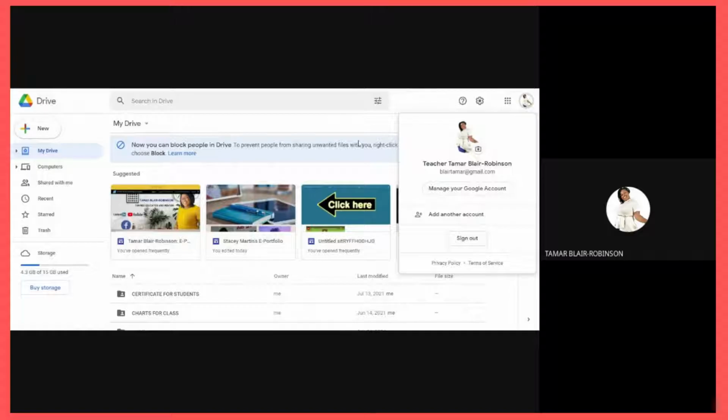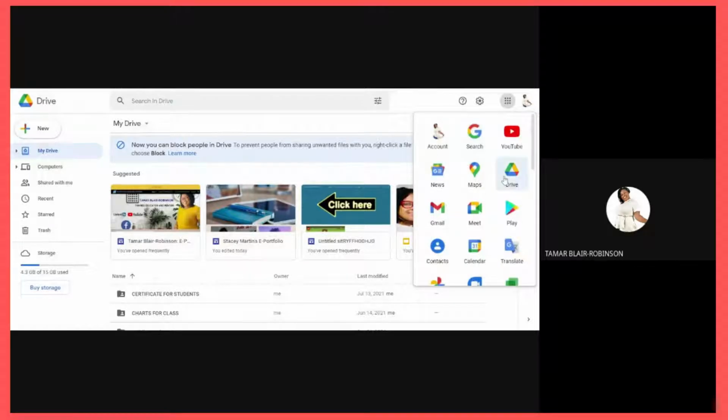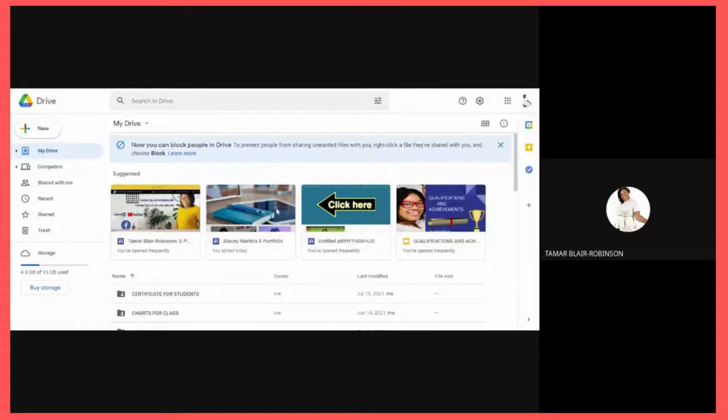Once you are in that account, you go to the 9 dots to find Drive. This is Drive right here, where you see this triangle-looking icon. Once you click on it, you are right in your Drive. Now we are going to go ahead and create our e-portfolios.